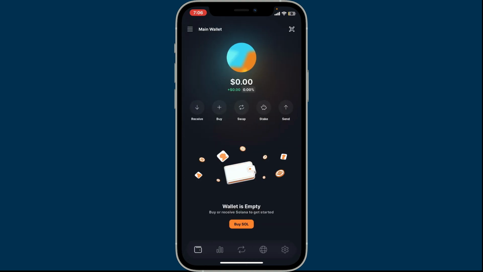Right after you do that, you will be able to import your existing wallet with the help of the recovery phrases. So that's how you easily recover or log into your Solflare wallet.